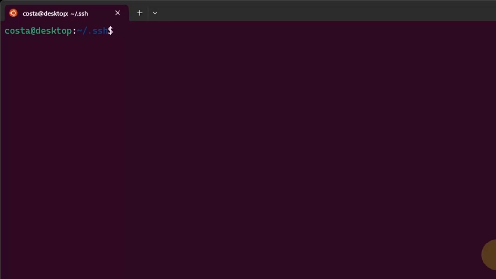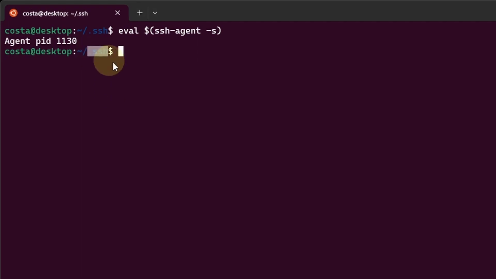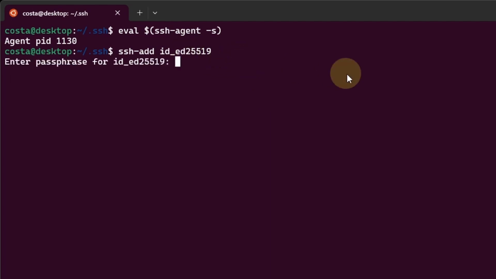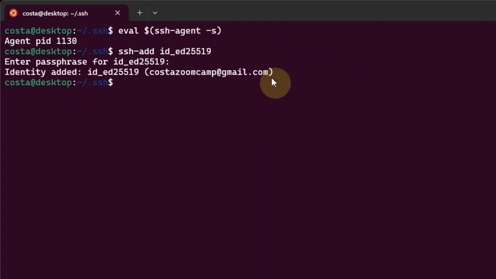The first step is to initialize the SSH-Agent. Let's type this. Now the SSH-Agent is running. Now let's add the private SSH key identity to the SSH-Agent. Since we are in the .ssh folder, we can just run the following: ssh-add and then the name of the private key. Enter the passphrase, and the identity has been added.